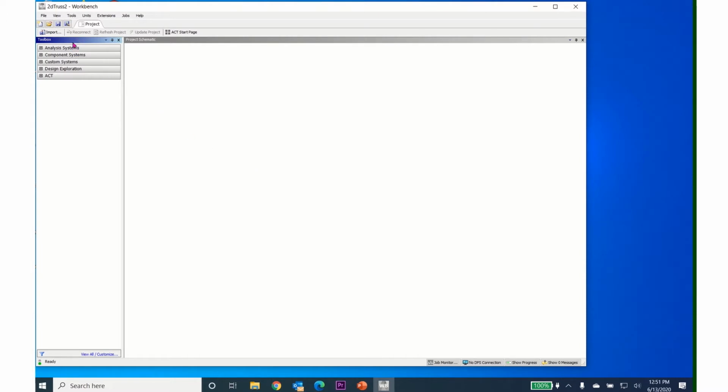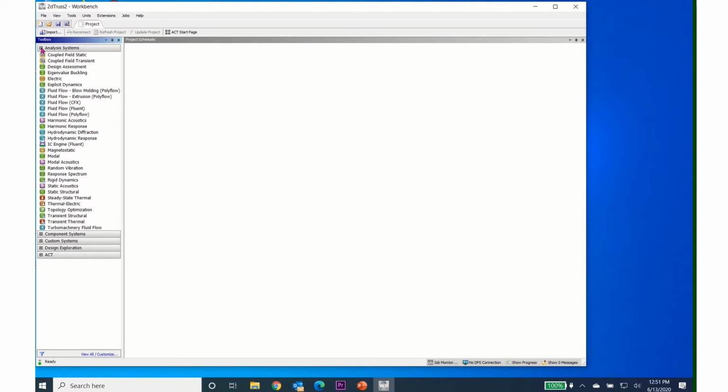Then I need to come to the toolbox and open an analysis system. So I'll click the plus to drop down the window, and I'll click on static structural, drag it into the project schematic up to the green box. It'll turn red, and I let go of the left mouse button. I now have my static structural toolbox window.